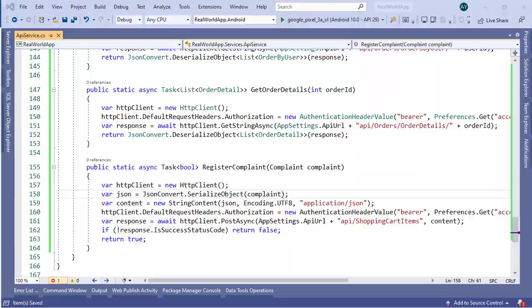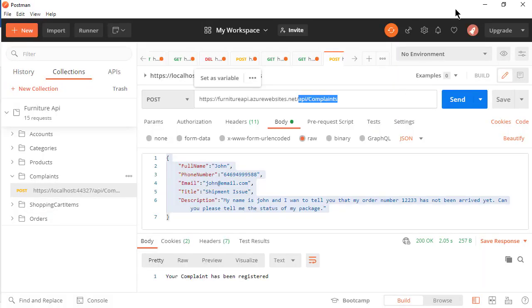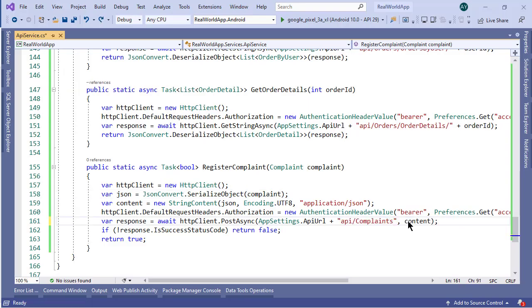Right after that, let's copy the URL of this endpoint and paste it here.